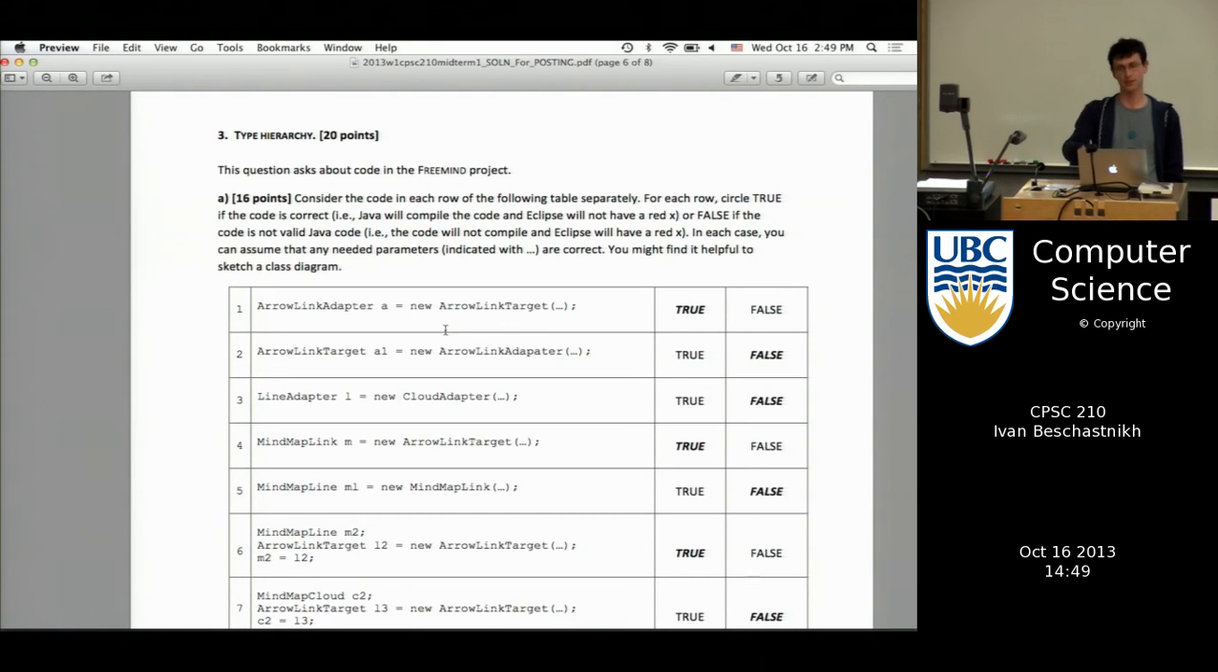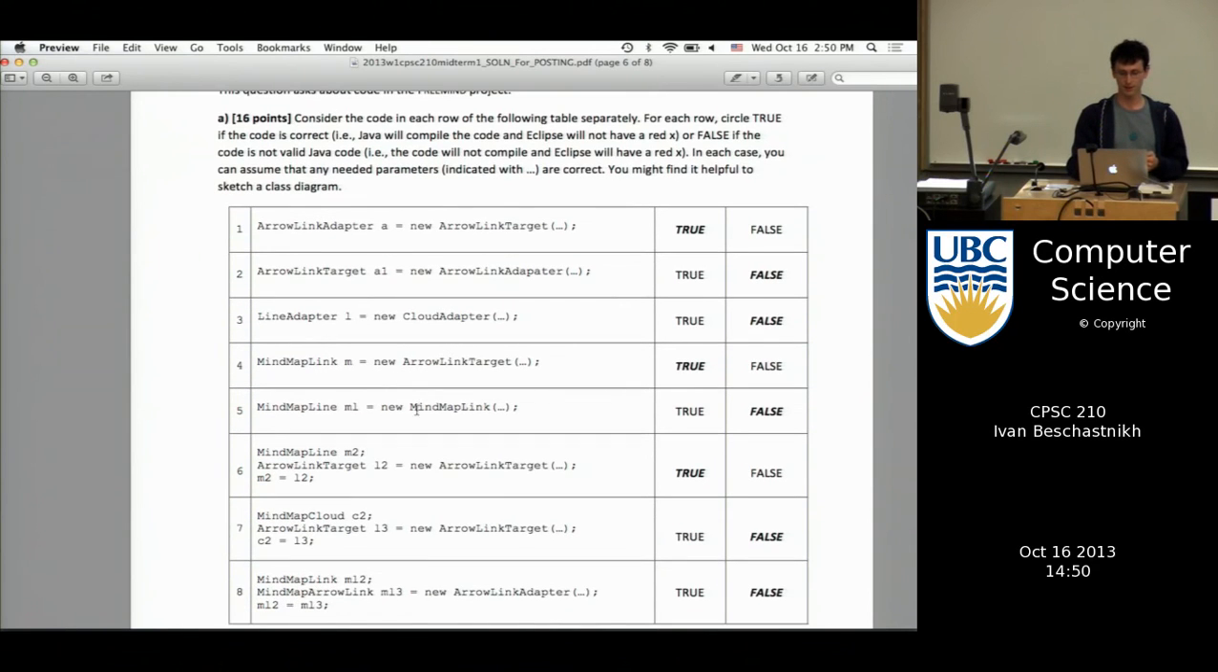So the easiest way to solve this question was to draw a little type hierarchy, and then just figure out what is a subclass, what is a superclass. You know, there were two folds in here. So I think this guy was an abstract class. So it required you to notice the fact that it's an abstract class, and you cannot create an abstract class. And then here, arrow link target, I think, was an interface. So again, you cannot instantiate a new object of type that is an interface. So it required you some critical thinking and really using that tool effectively. And that's the key to solving this problem.